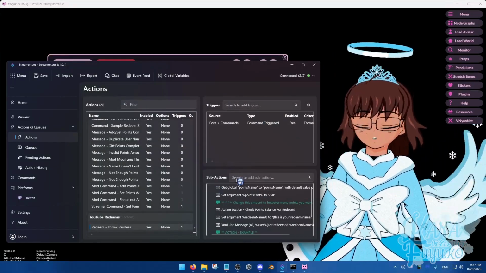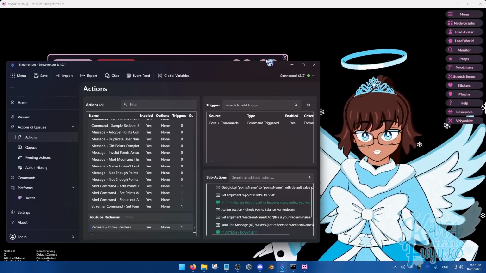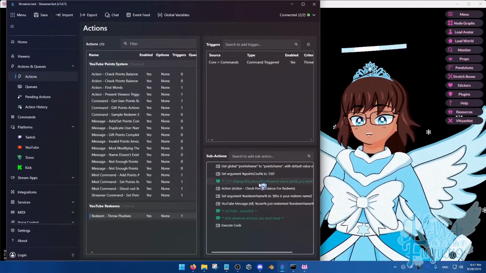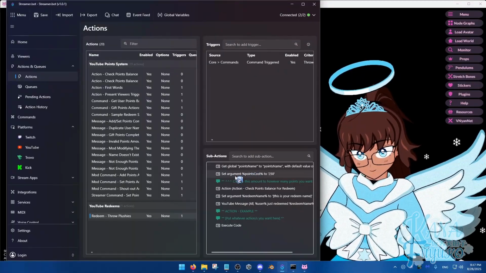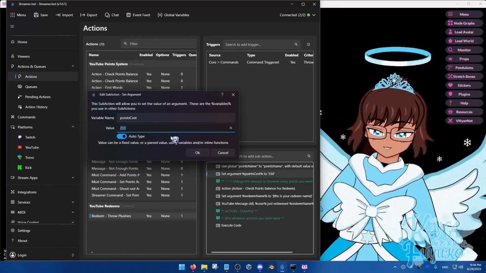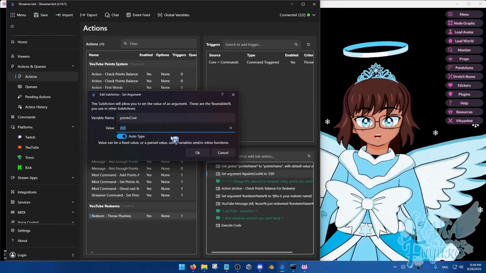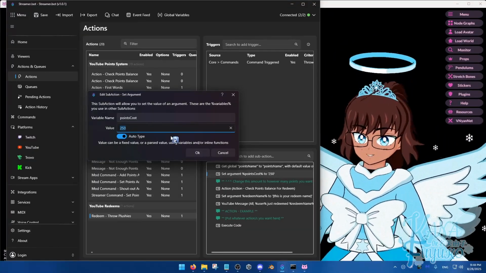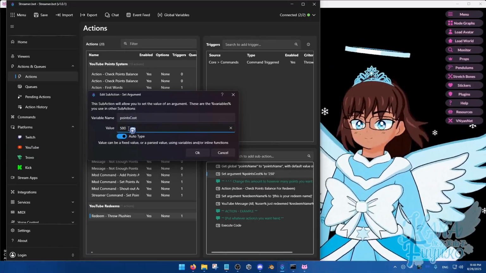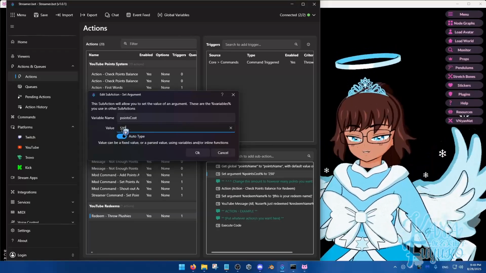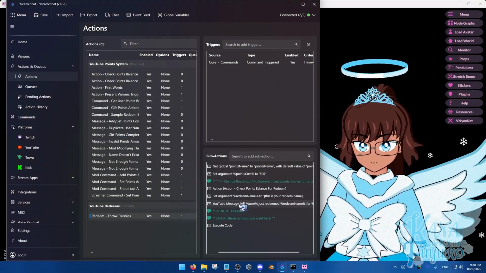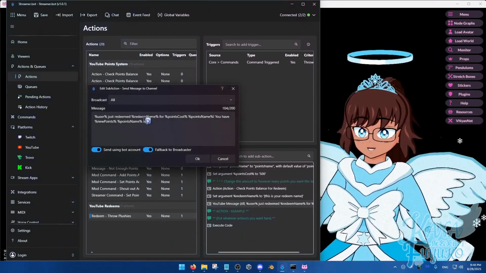Now, another thing, before I forget to tell you: you can set up the points amount for how much the redeem costs. Over here under set argument, this is set to 250 points. If you want it to be different points, let's say the truck redeem is going to be 5,000 points, but the throw plushies is going to be 500 points, you can set it up depending on that. And if you want to change some messages, you can. If you see the YouTube messaging here, you can customize it if you want.